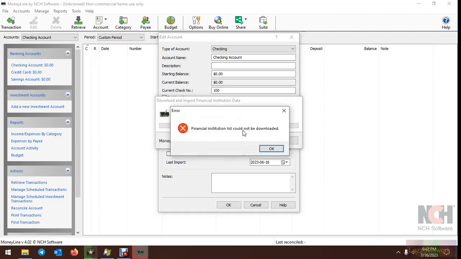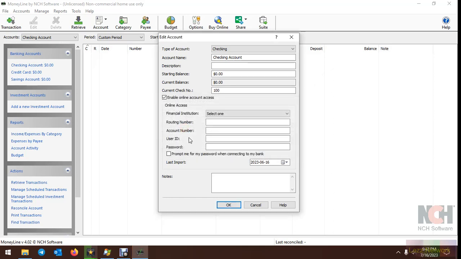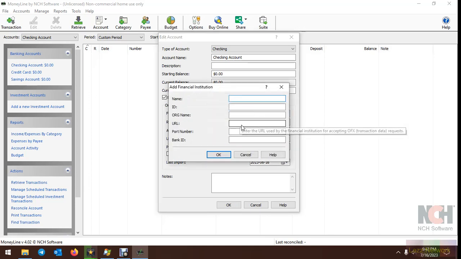What if I got a financial institution list cannot be downloaded? Okay. That's... Yeah, wow, that's very interesting. Port, bank ID. I wouldn't know any of this stuff.